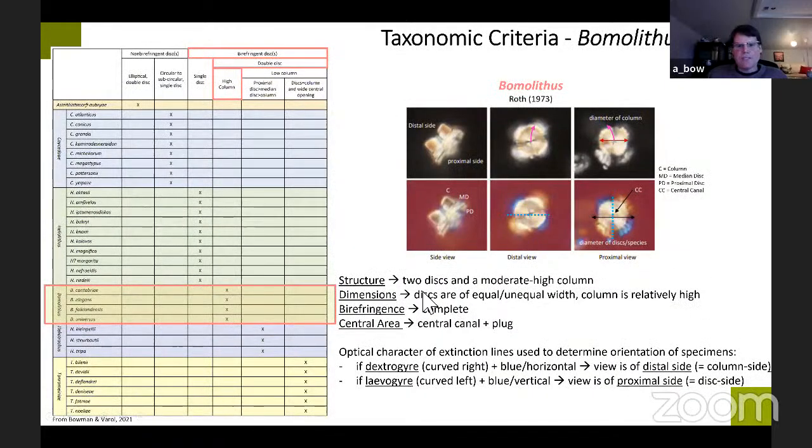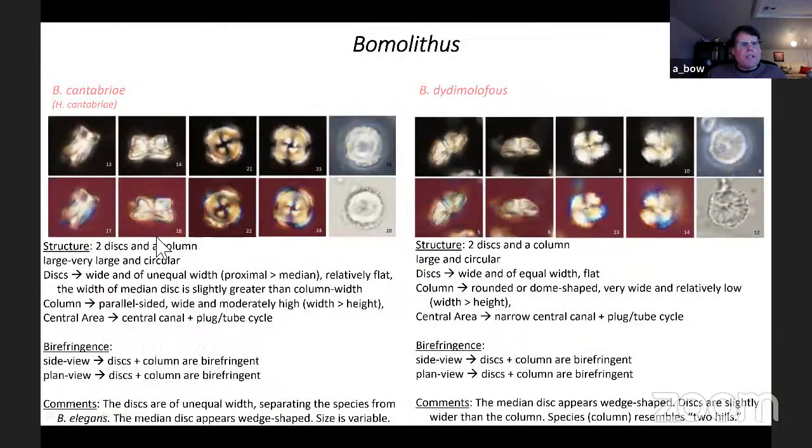I'll go a little bit faster because all these are just really from the paper that was recently published. So I was kind of going through this really quickly. But Heliolithus have two discs and a column. That second disc is the median disc: proximal disc, median disc, and a column. So cantabrieri, that's reassigned from Heliolithus. It's a Heliolithus. It has two discs and a column.